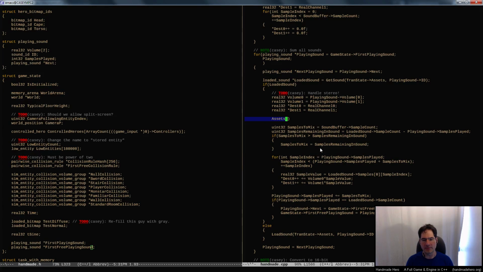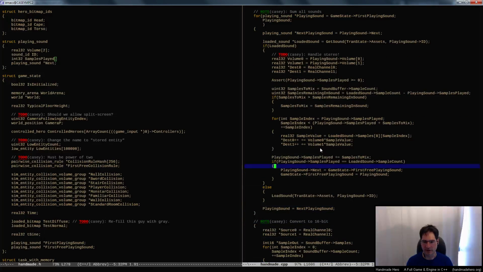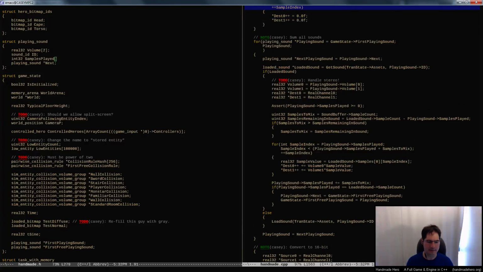And for the moment, I'm not actually going to allow those sound delays, but like I said, we left the possibility open. So I want to go ahead and say that we're going to assert that the samples played is always greater than or equal to 0, so that if we do start doing delays later, we'll remember that we didn't actually write any adjustment code in our mixer to handle that. So yeah, that kind of makes sense. You get the idea.